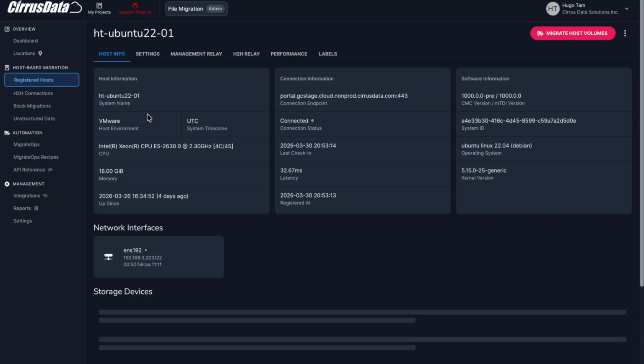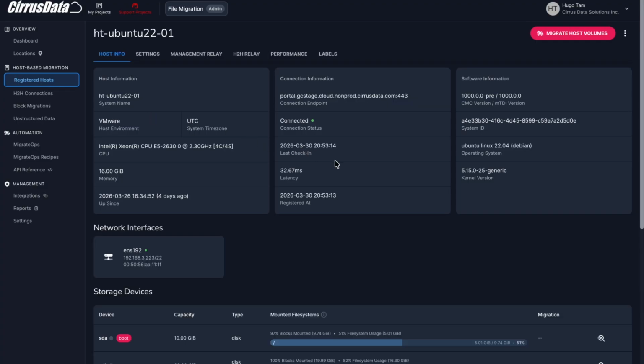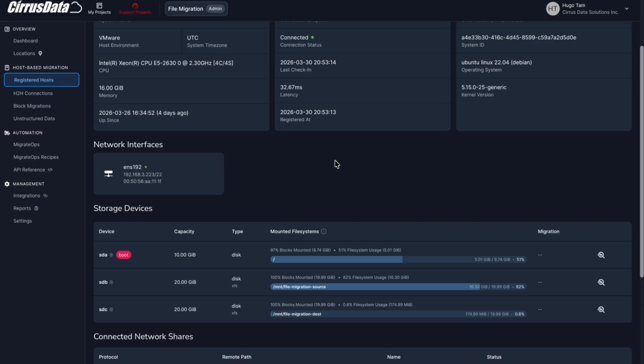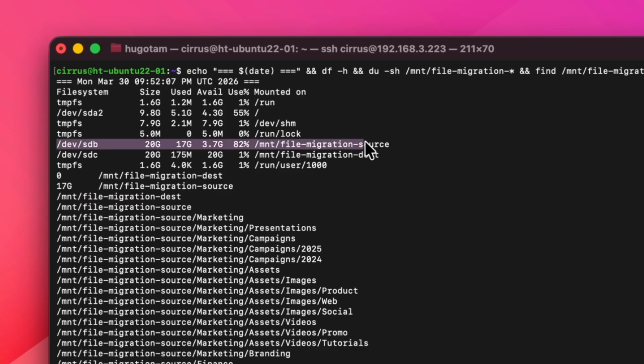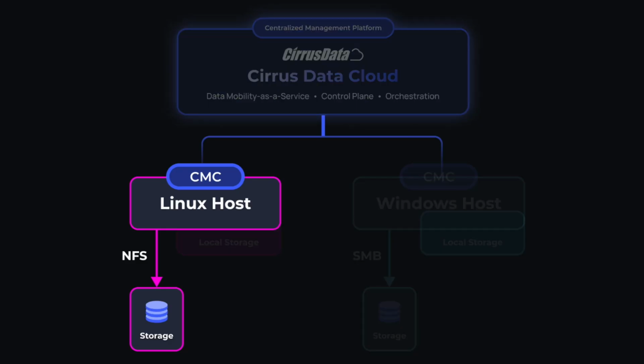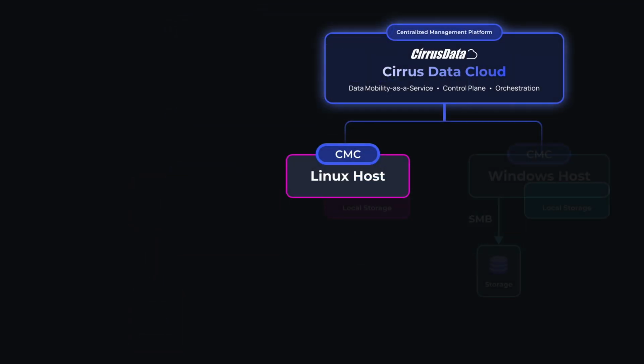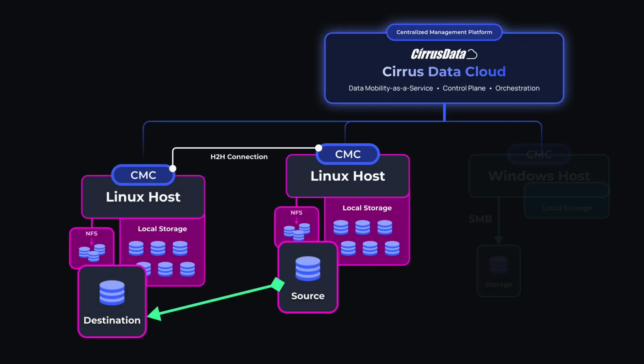From the host details, we can see the network configuration, OS version, performance, and other information about your host. Under the storage devices, we see our pre-mounted file migration source and our file migration destination. That is exactly the same setup we prepared. Remember, a migration worker can be any Linux or Windows machine that can access your source and destination files. We are just like an application on a client host that consumes your files.